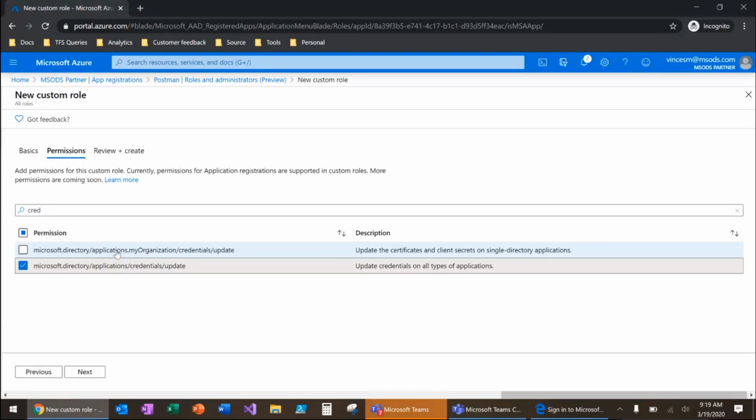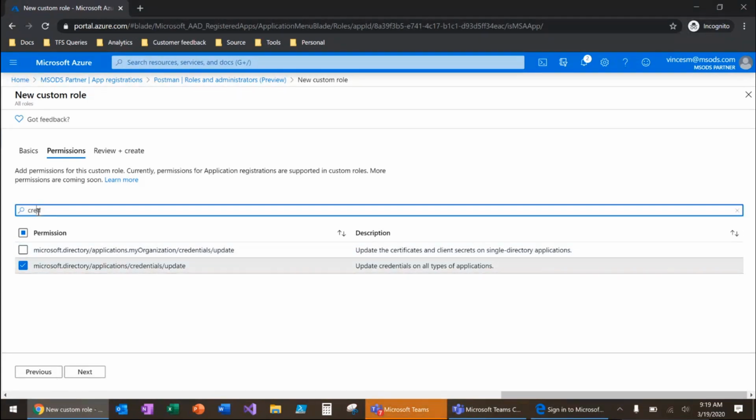So this is the ability to update credentials of just internal apps, applications that are marked as single tenant, versus the ability to update credentials for any application, whether that's a single tenant application or an app that my organization is publishing in multi-tenant scenarios. So I'll go ahead and check that.